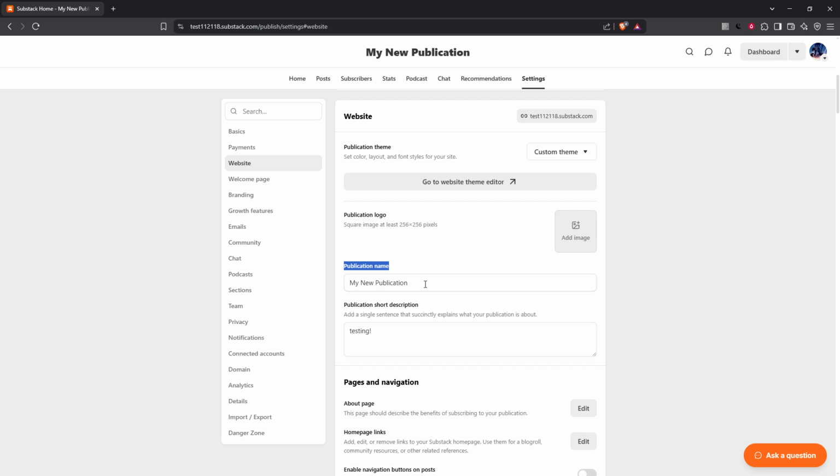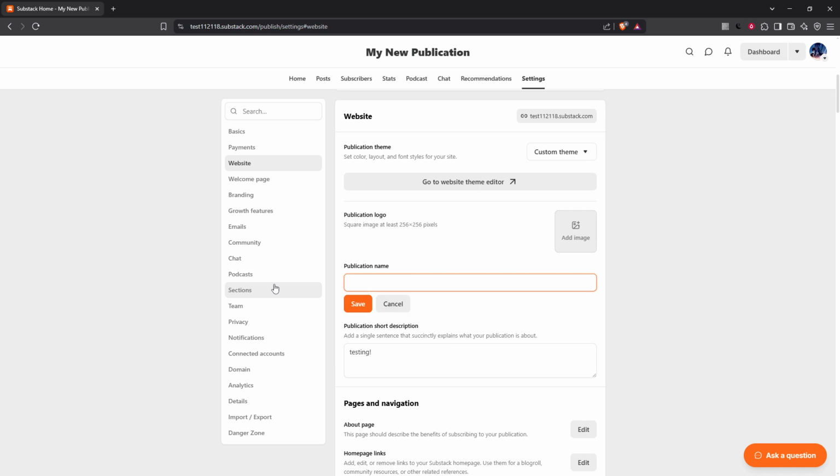Now comes the fun part, changing the name. Click into the publication name field and type in your new title. Take your time to ensure it resonates with your vision. Avoid using overly complex or lengthy names that may be challenging for your audience to remember. Instead, aim for something concise and impactful.